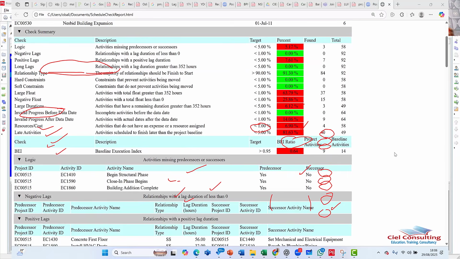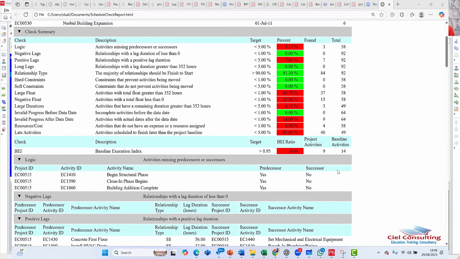So this schedule that I just ran the check schedule report on is simply showing that many aspects of this schedule are actually in red. Of course, it's a sample project from Primavera. That's actually what we're using for the purpose of this check schedule report that we're doing right now.